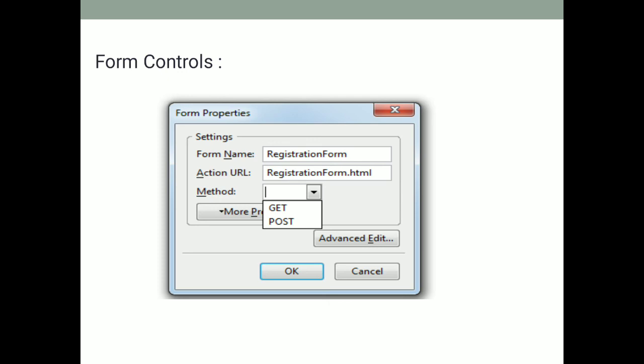So whenever you have a limited amount of data, that time you have to select the GET method. Second, whenever you have a large amount of data to be posted to the server, that time you have to select the POST method.